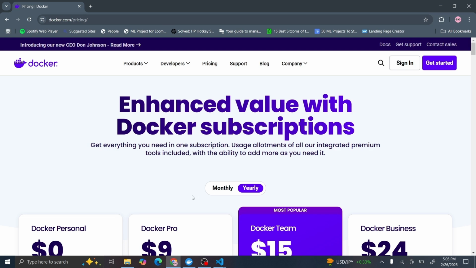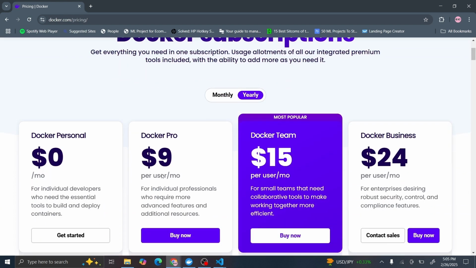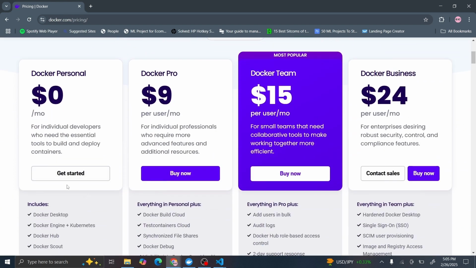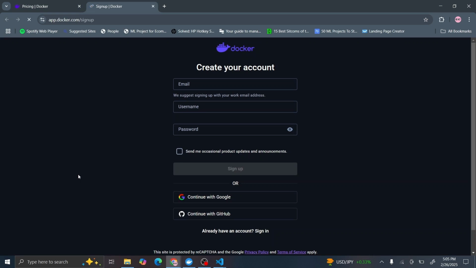Okay, so the first thing we'll need to do is to install Docker onto our PCs. So Docker now has pricing: personal, pro, Docker team, business. If you're like me, you'll just go for personal, get started, and then you'll install it for your operating system. You'll have to sign up and do all that. I already have it, but the process should not be that difficult.